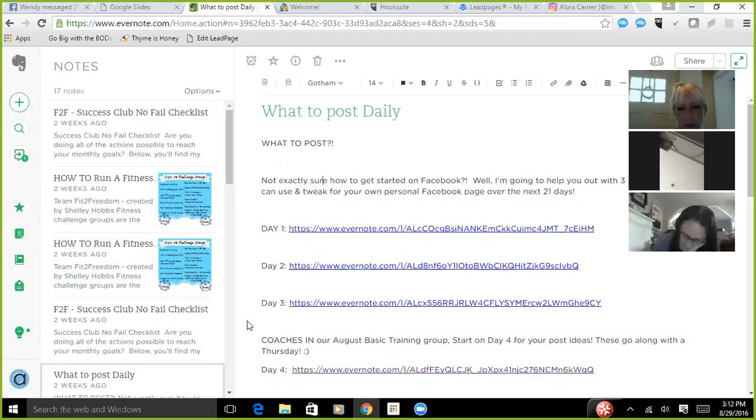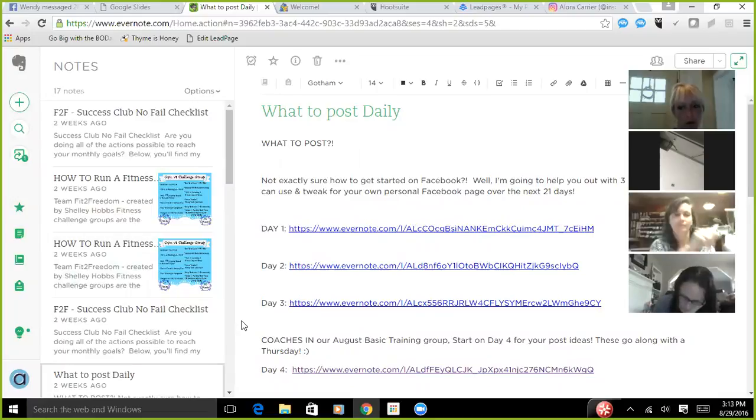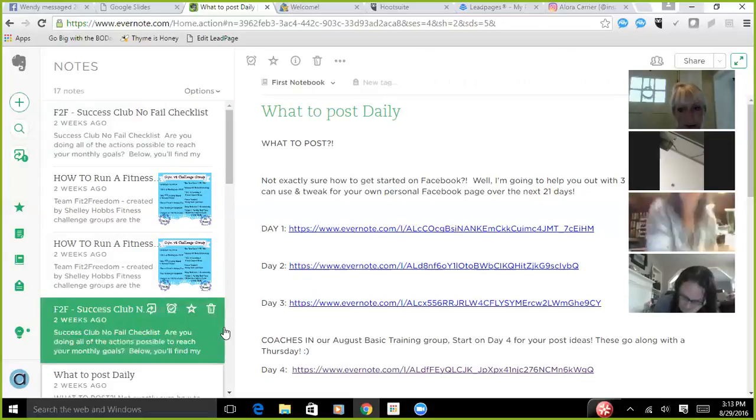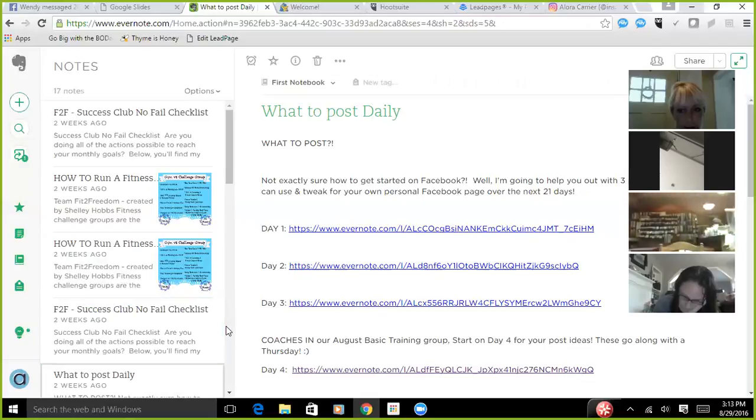Evernote's not as self-explanatory, I find, as Google Docs, but there's certain things that it's nice for when you're doing a combined team effort with someone else, if you're making up a group post or something, or a group, and you want to share files back and forth. I like this feature better. Everyone good with Evernote? Yes. Okay. Yes. All right.